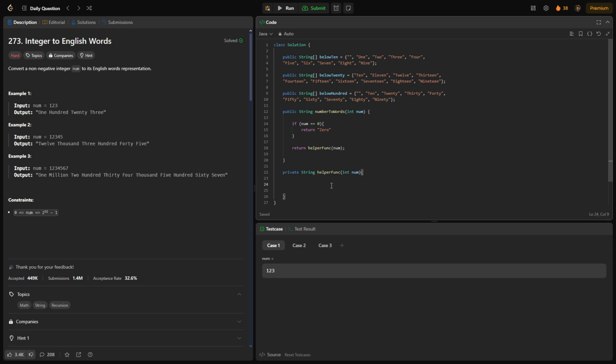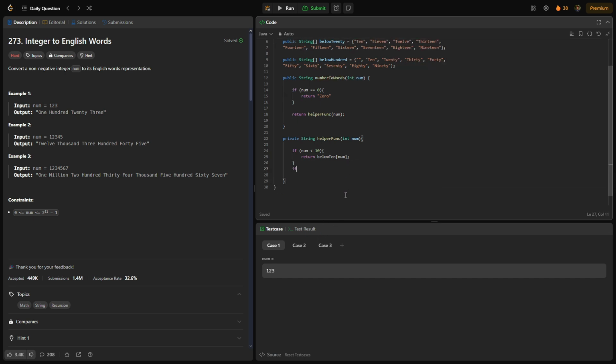So let's go ahead and start implementing this. It's going to be a set of if statements. So we're going to have if num is less than 10, we can return, and then we're going to call below 10 of num. So let's say the number is 8. 8 is less than 10. So we're going to look at 0, 1, 2, 3, 4, 5, 6, 7, 8. So it's simply going to return 8. Then we could do if our number is less than 20.